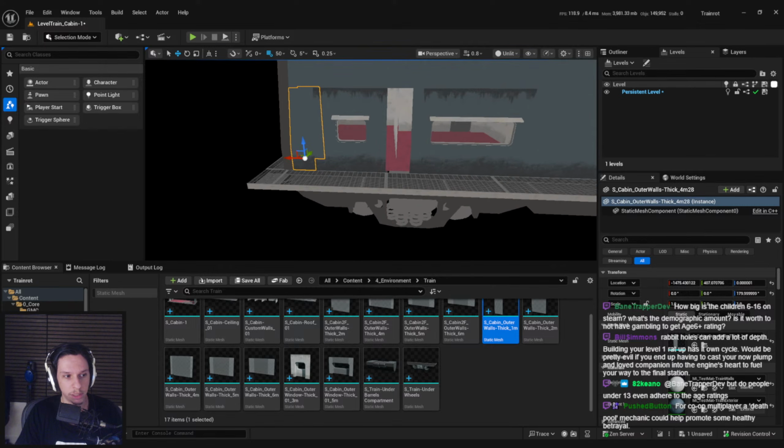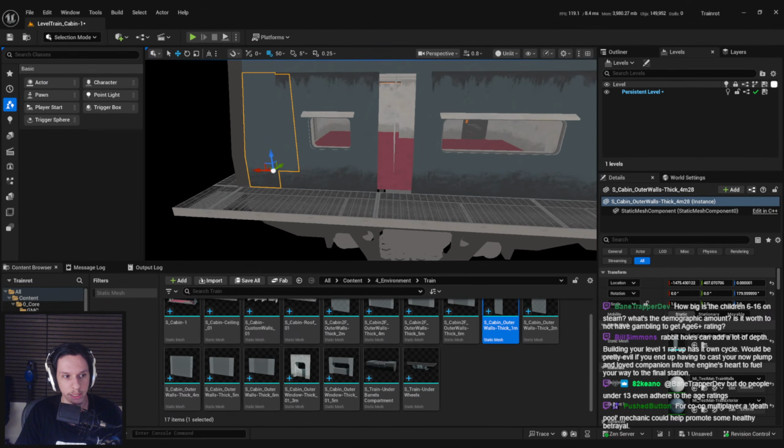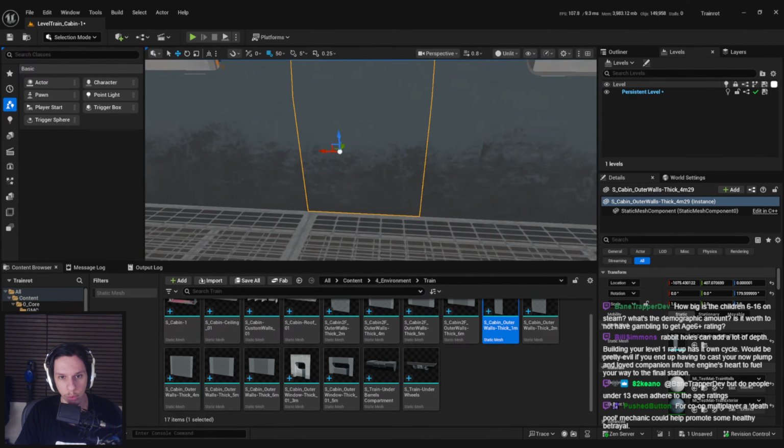For co-op multiplayer, a death pool mechanic could help promote some healthy betrayal. A death pool? Define death pool.